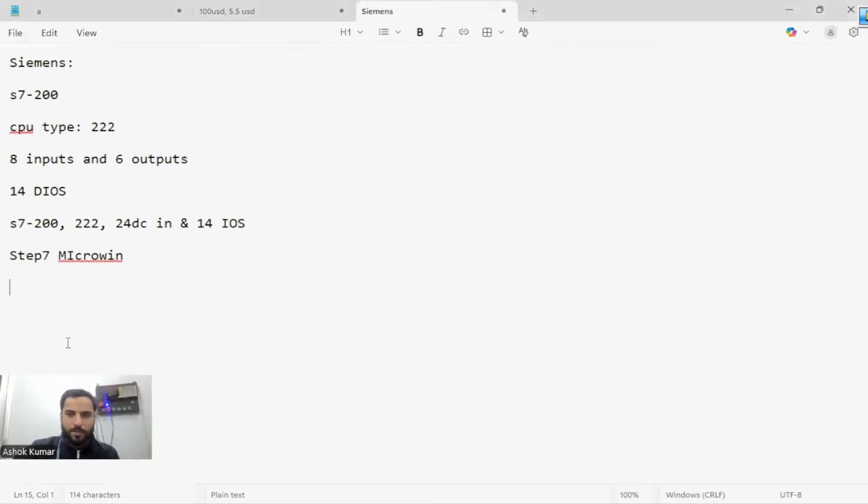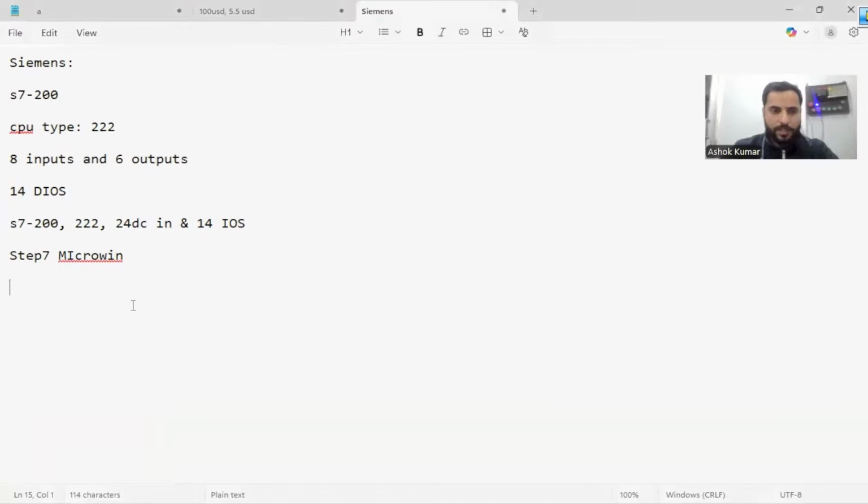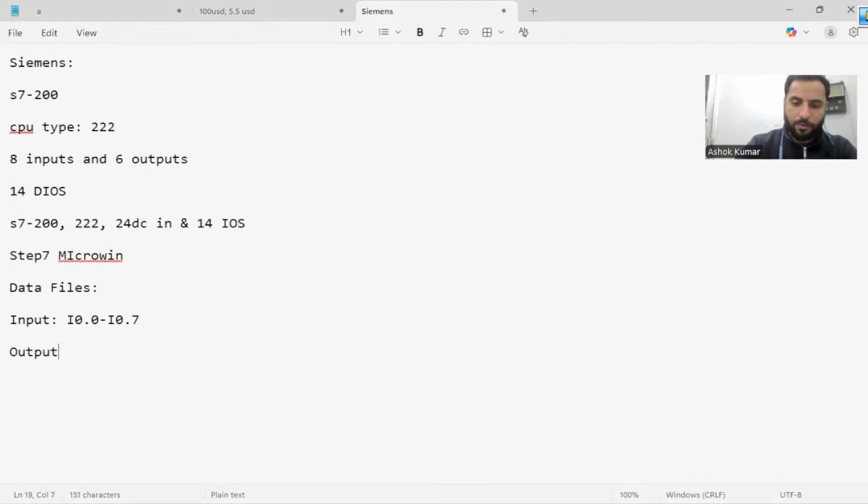So let's come to this now. What changes is all about data files. The change is all about data files. So we have the first data file as input, and the input address is I 0.0 to I 0.7. Output: Q 0.0 to Q 0.7.